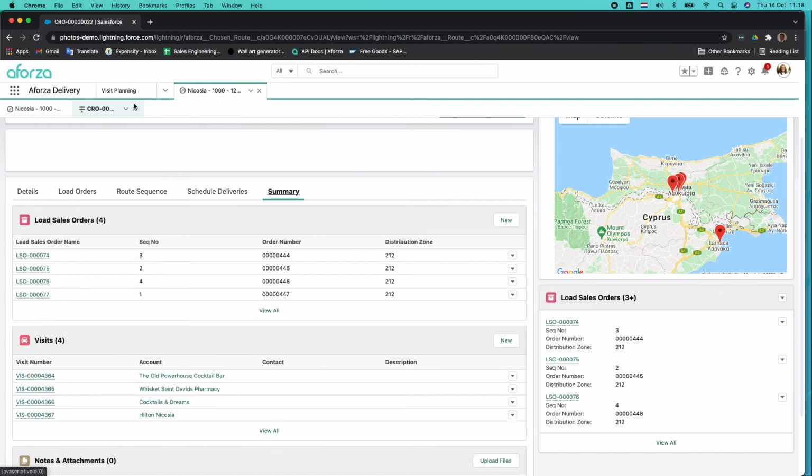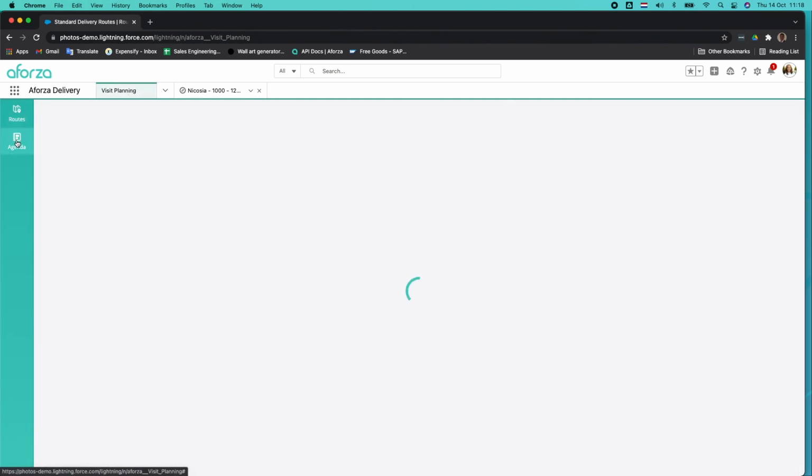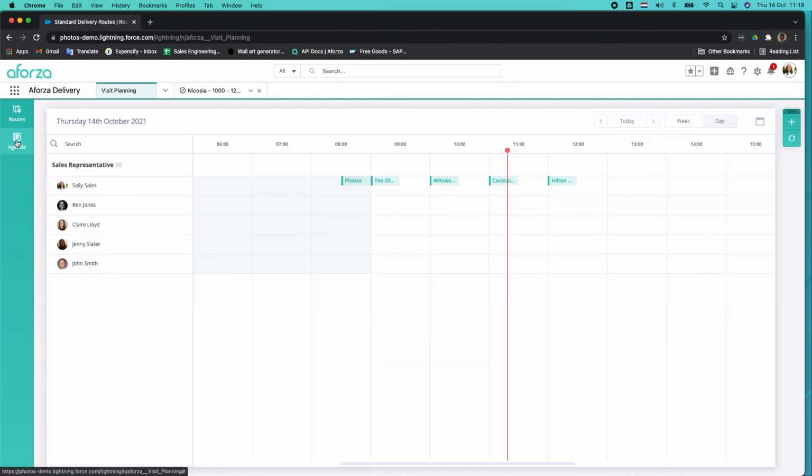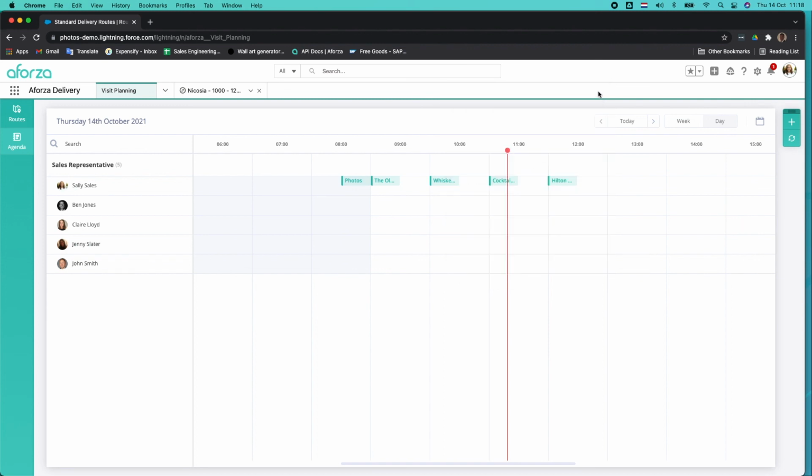And if I go back to my visit planning, if I change my view to my agenda, my calendar, as Sally Sales was the driver, I now have 4 appointments in my calendar to do the delivery tasks. So I open up, I can have different types of tasks. Might be a delivery task, it might also be additional things like collecting invoices and other things.